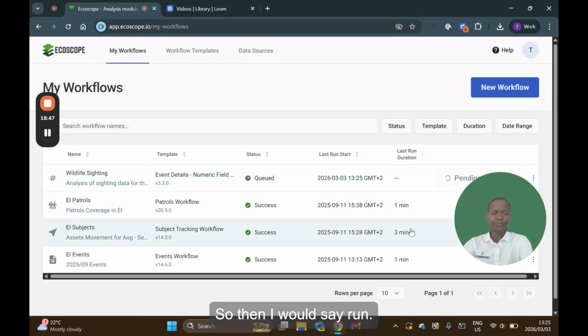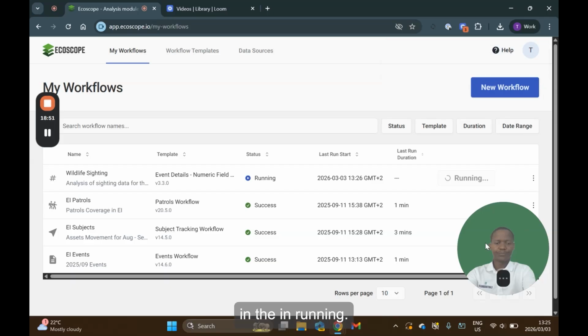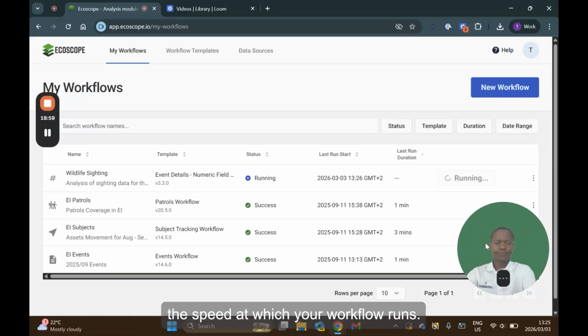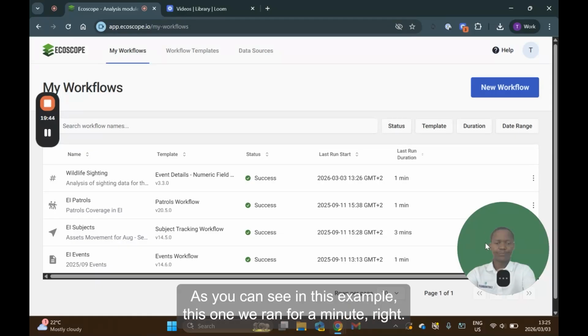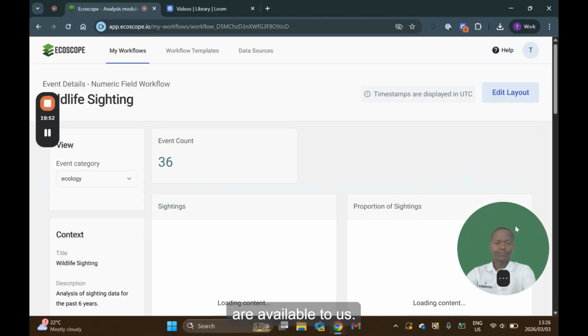So then I will say run, and you will see now it says pending and then running. Now, something to consider here is that the amount of data and the time range that you select will greatly impact the speed at which your workflow runs. Just keep that in mind. Cool. As you can see in this example, this only ran for a minute, right? So let's open it and see what results are available to us.